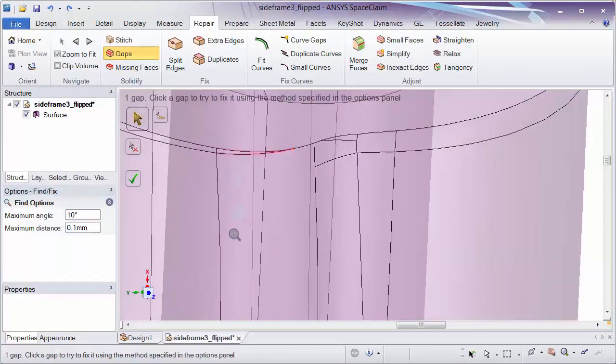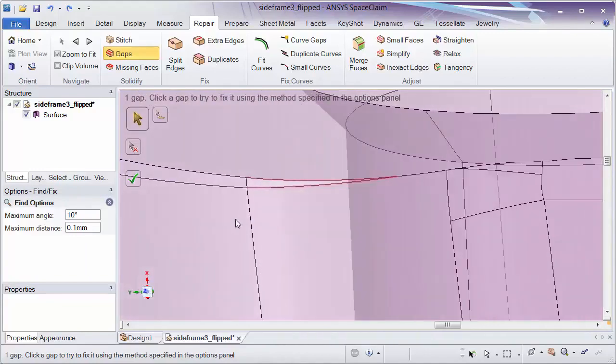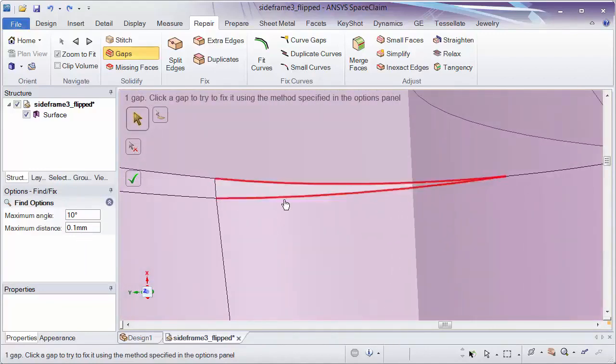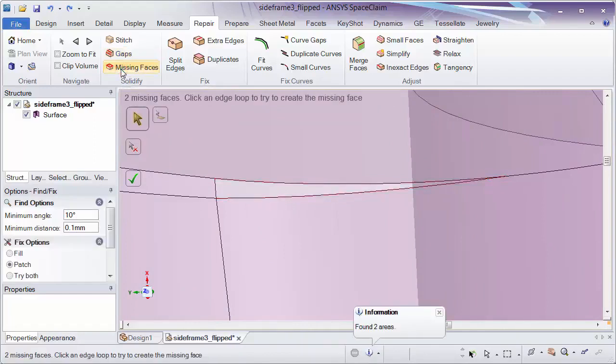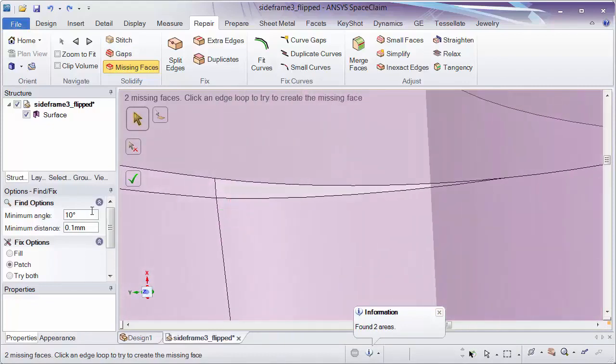So it's finding all the openings in a single surface body that are more than this amount. But I'd rather patch in a new face there, and that's what the missing faces tool does. So let's switch over to missing faces. The only issue is it didn't find that missing face. Now we can adjust that and have it find that missing face by trying to change some of these values.